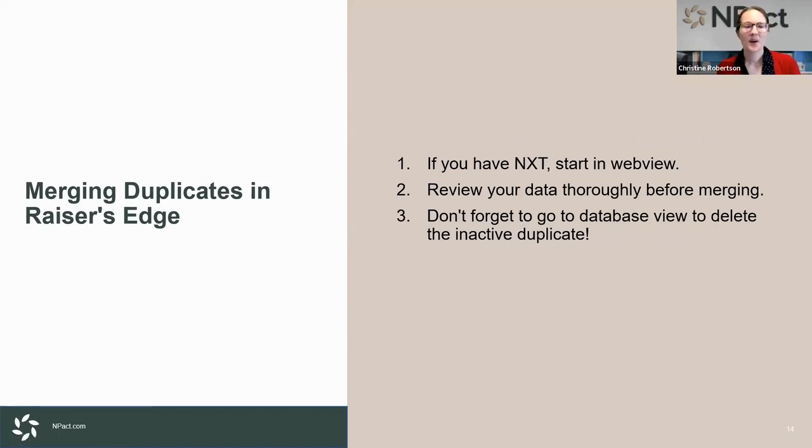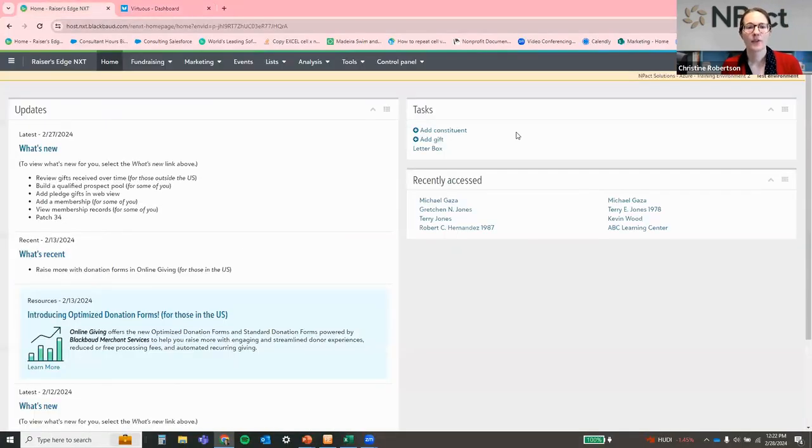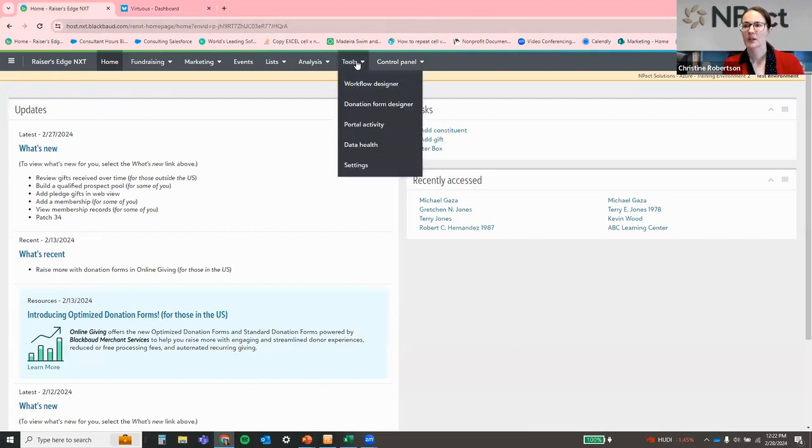Sorry. So because I already mentioned Raiser's Edge a little bit, we're going to go ahead and talk about merging duplicates in Raiser's Edge. I am going to focus today on working with this in the web view. And we are going to go from the NXT web view merge tool to start.